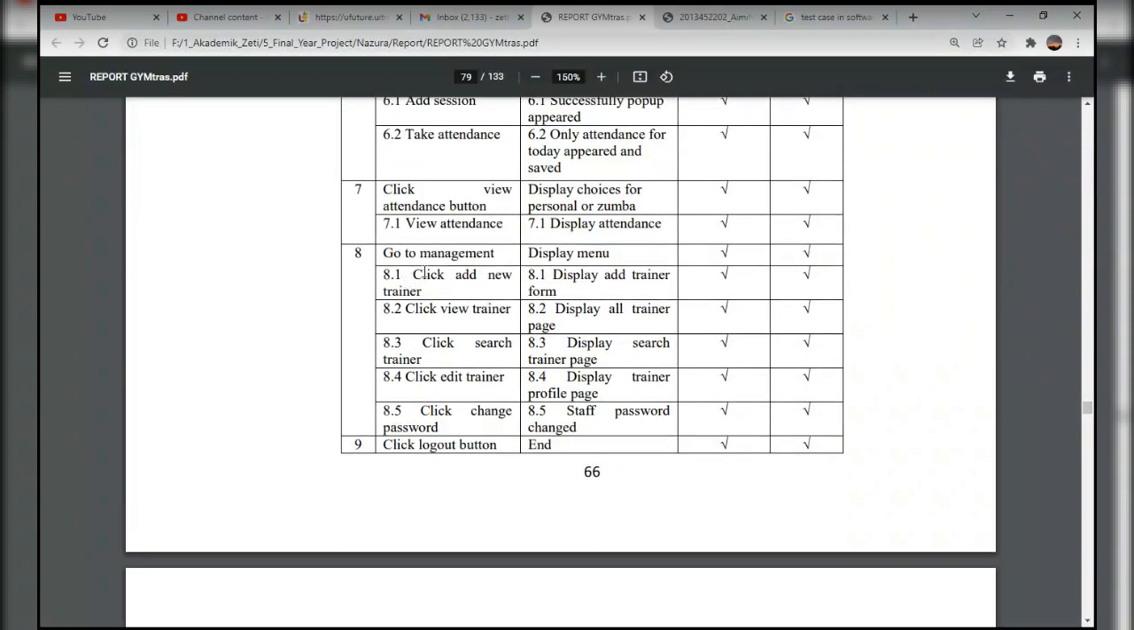Ni go to management phase. Alah tu. Dia kat atas tu. Ambil paper.